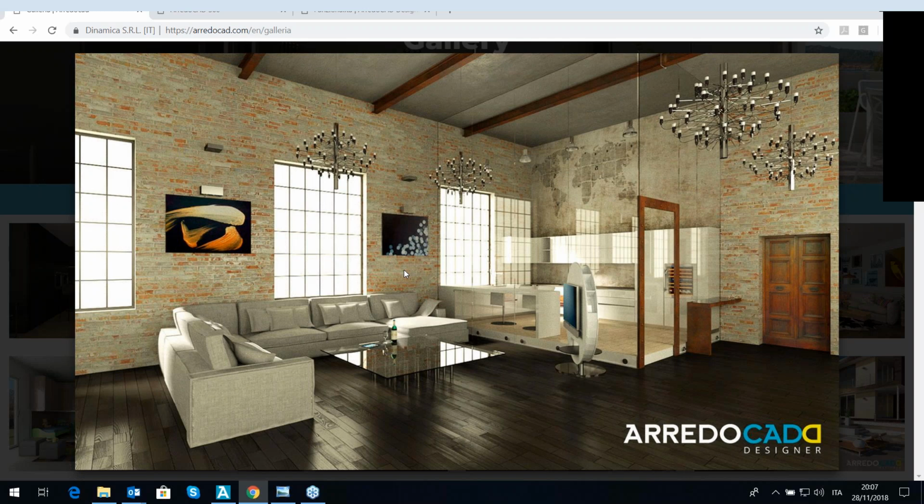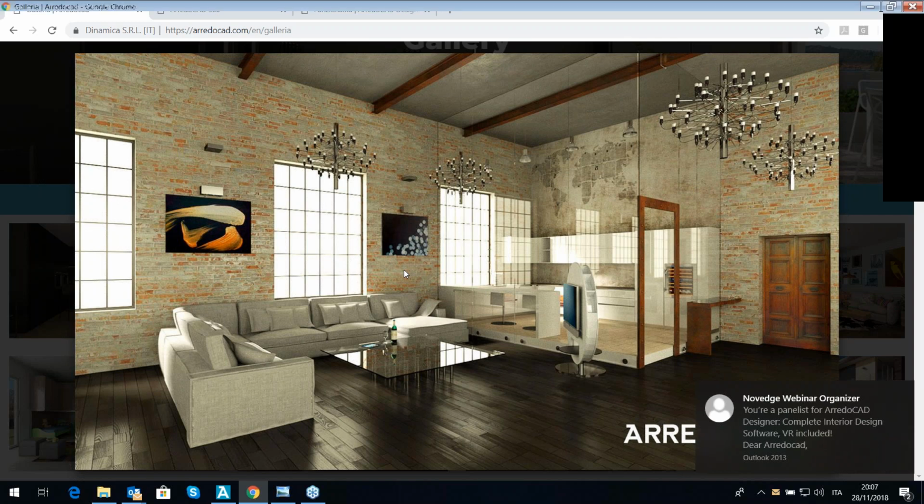And you'll also find the products of very famous Italian brands of complements like Cattelan, Molteni, Flos, Bonaldo, and so on. Okay, so with ArredoCAD, you can recreate any kind of model of any company you work with, and you can create any kind of customized solution for your client.